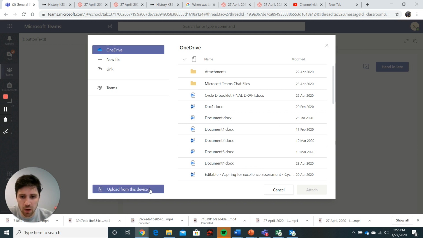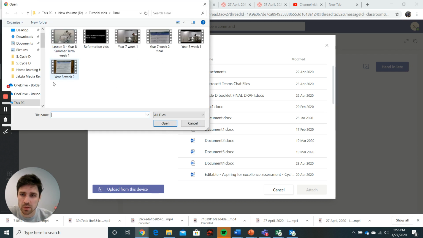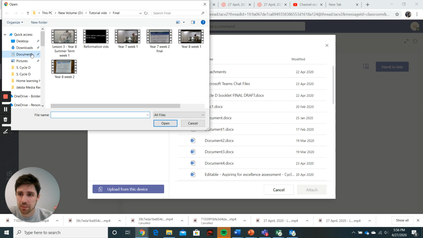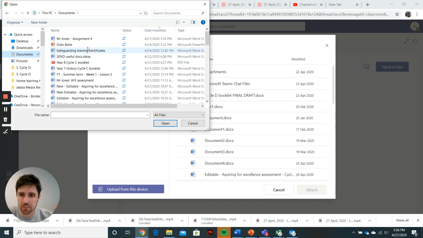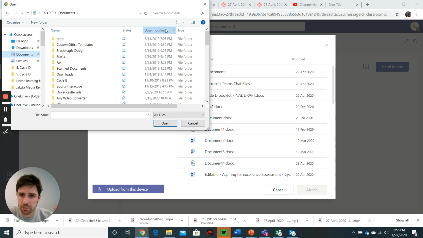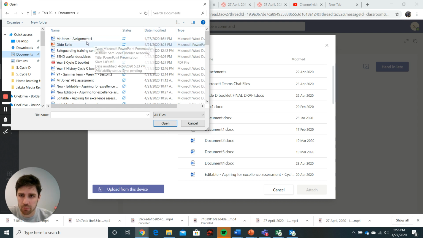You'll see when I float over that text, it comes up in purple. That's because it's a button. If I click on that, it's going to load my documents. These are all the videos I created for you here. I'm going to go on my documents where I saved it before. There we go. I've already got this ordered by date modified, so it's going to come up with that right at the top.